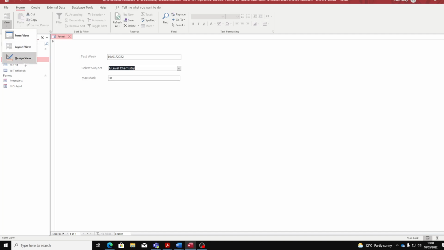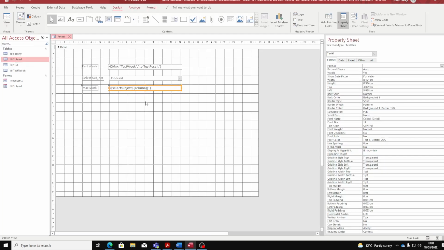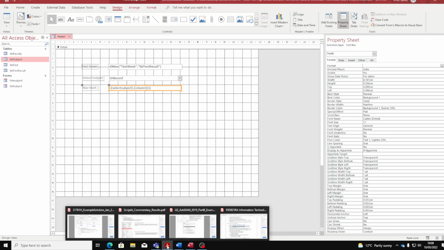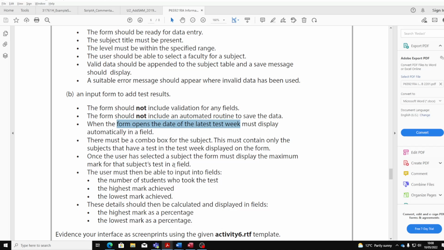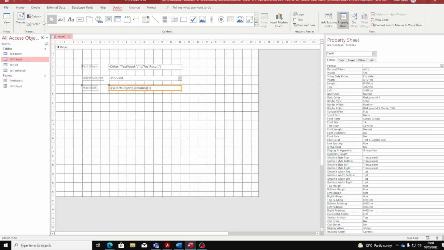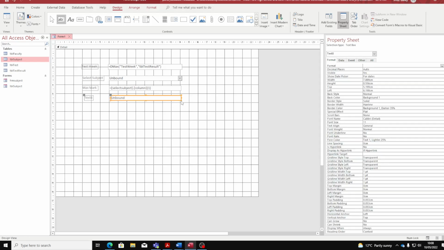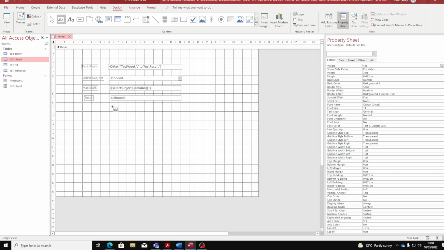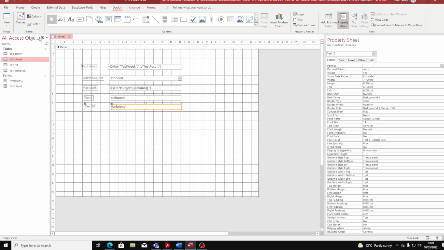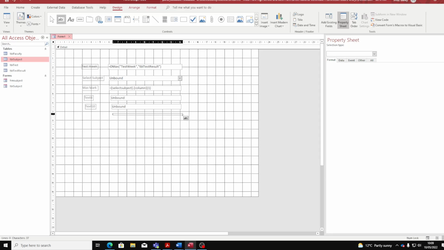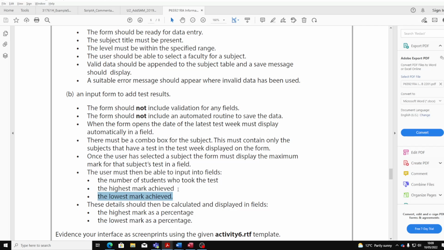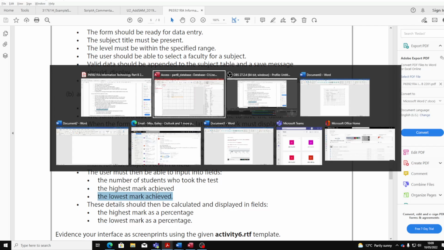Okay, so let's go back to design view, and what we need to do next is, let's have a look, the user must then be able to input fields. So we need to be able to input the number of students who took the test, the highest mark and the lowest mark achieved. So we need to put 3 labels in, so it can be a field that users can enter data in. So let's put 1, 2, obviously you can make this look prettier than mine, 3, okay, let's have a quick check again. So number of students, highest and the lowest mark.